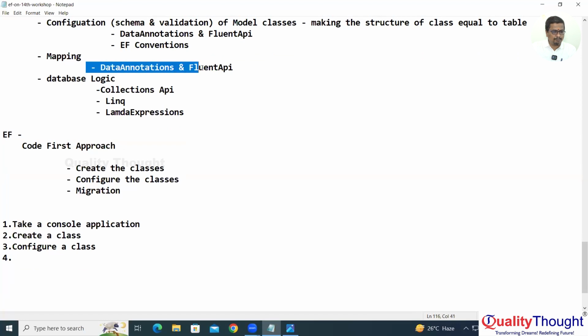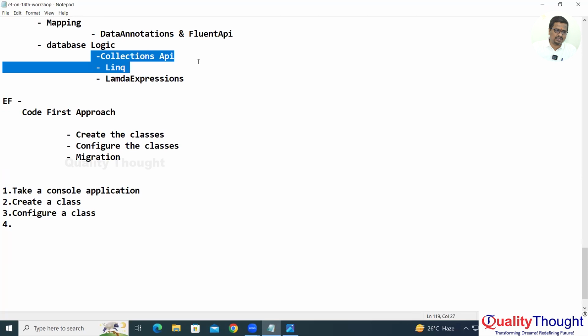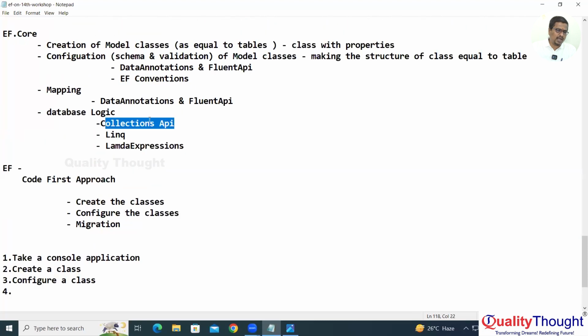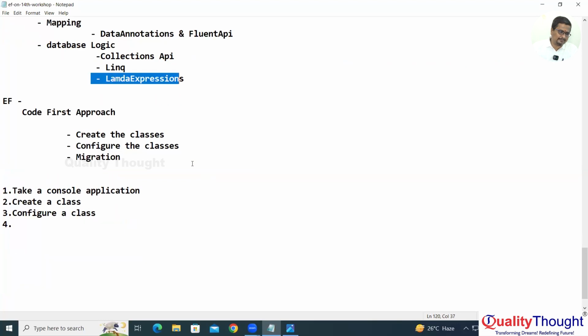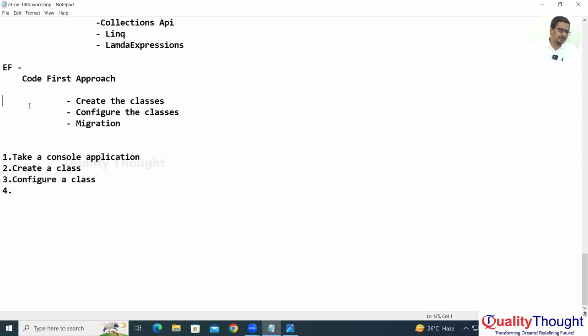Next, after that, mapping need to be performed. Again, that is also performed by using data annotations and Fluent API concept. Next, you need to develop the database logic. So to consume the database logic, you need to have knowledge about LINQ queries and lambda expressions and collections, these three chapters. So when you know, along with EF core, data annotations, Fluent API, knowledge about the EF conventions, next collections, LINQ queries and lambda expressions, then you can develop a perfect data access layer. These are the requirements of data access layer.